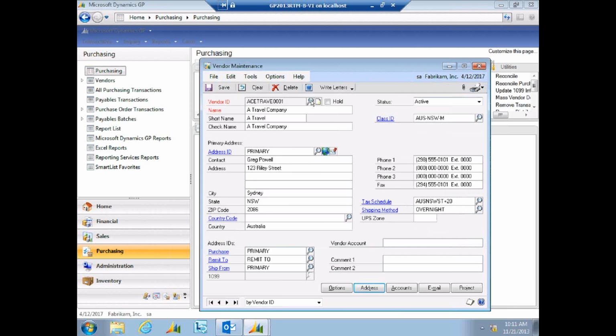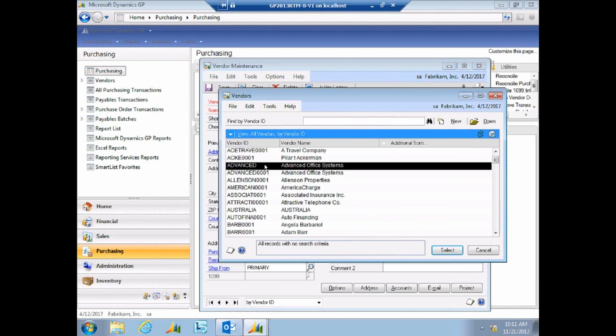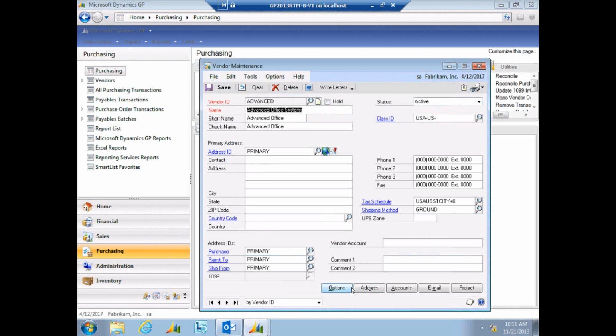And then let's set up another vendor. So let's do Advanced Office Systems. So we'll go back. You can see here the primary is the remit to, so we'll click on Address.